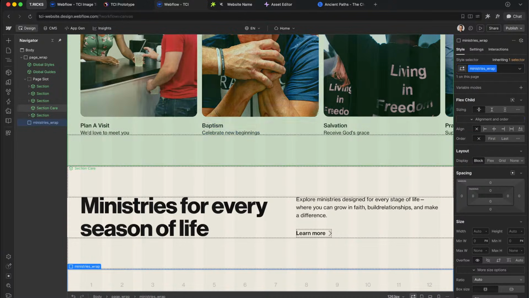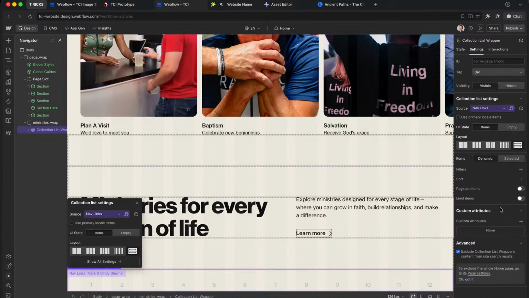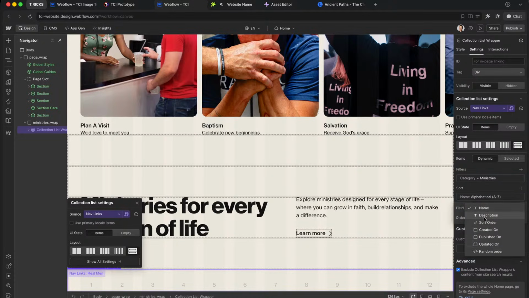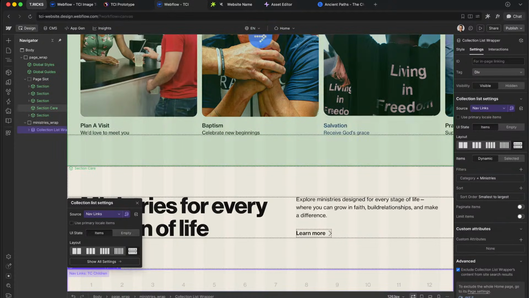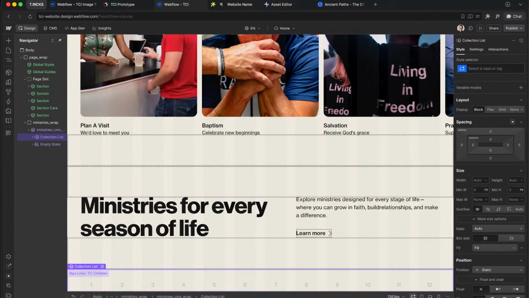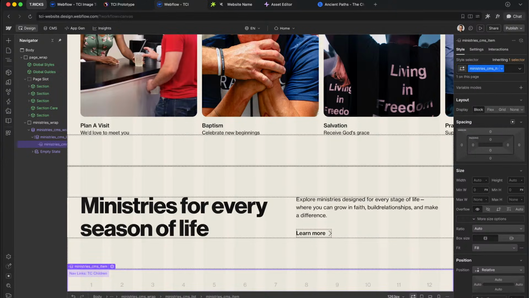And then I'll go ahead and drop a collection list. And let's go ahead and drop in from the nav links collection, and we'll go ahead and filter it down to be the category is ministries, and apply the sort order like so. And then this can be my ministries CMS wrap, and then this is CMS list, and then this is CMS item. And let's go ahead and start with a grid here.